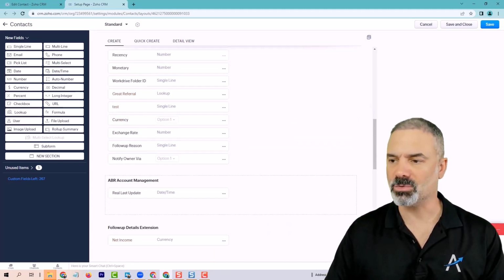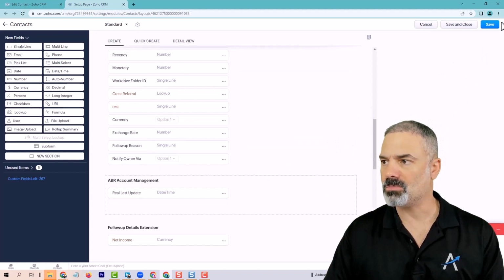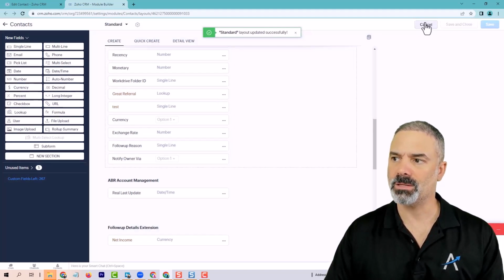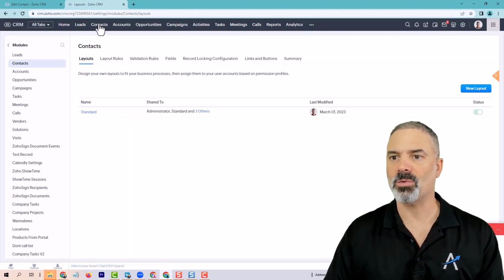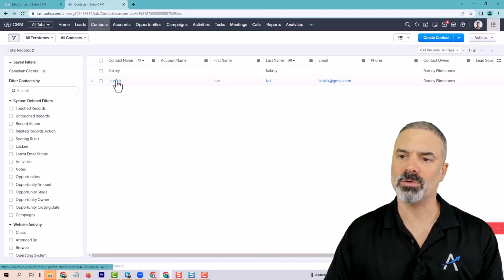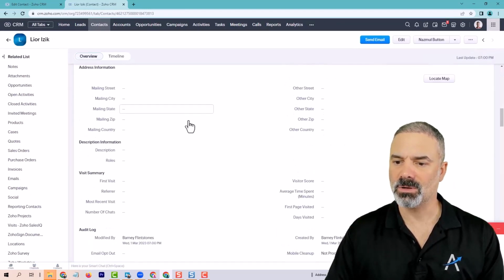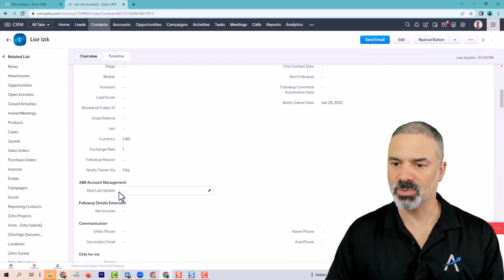Okay, that's all I need to do. Now I will click on Save and Cancel. Now when I go to one of the contacts, I will have a section for this specific field, and it will be here.